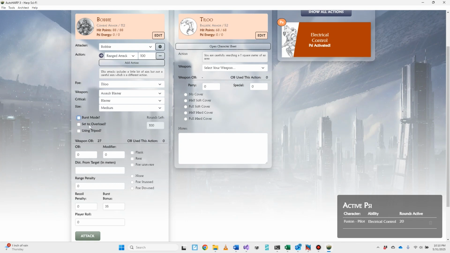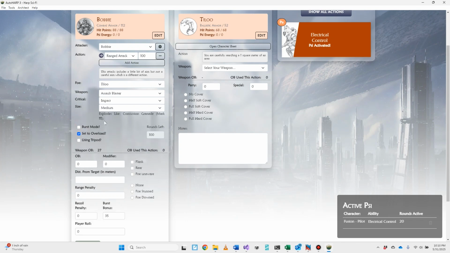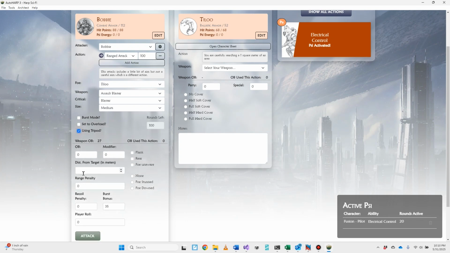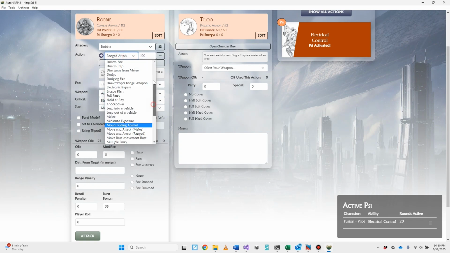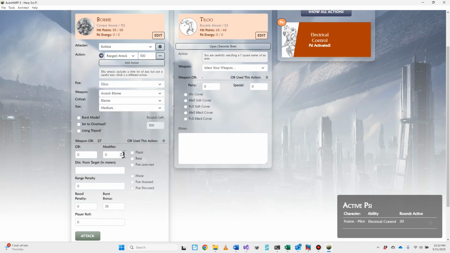If I want to set it to overload, I can select that, and it's going to explode like a concussion grenade Mark III. If I want to use a tripod, that's going to remove any recoil penalty, but since I don't have any recoil penalty, there's no reason for the tripod, unless I wanted to get maybe a bonus for an aimed shot. But that would be an action up here that we actually already have listed. It would be called an aim burst or some kind of controlled shot. This is the weapon OB that I have, so I have 27 OB that I can assign to this weapon attack, so I will assign all of it.